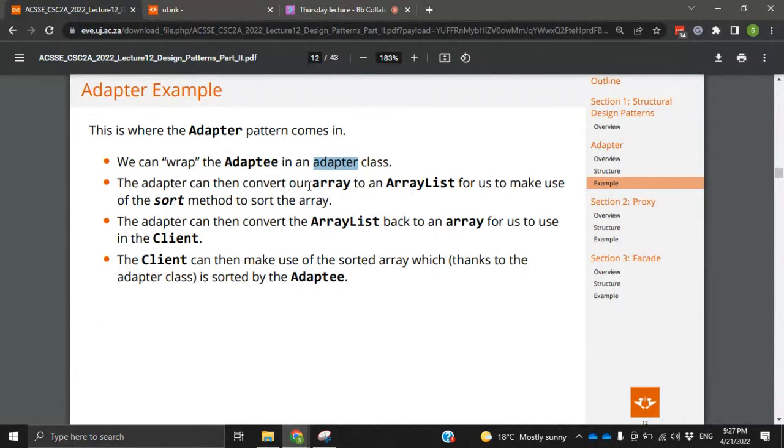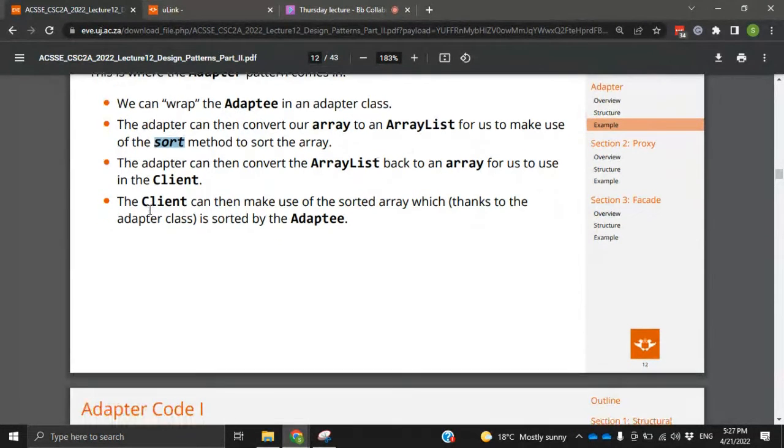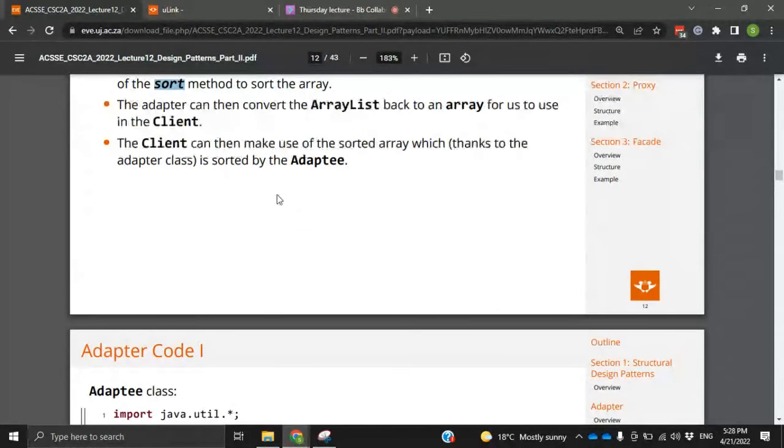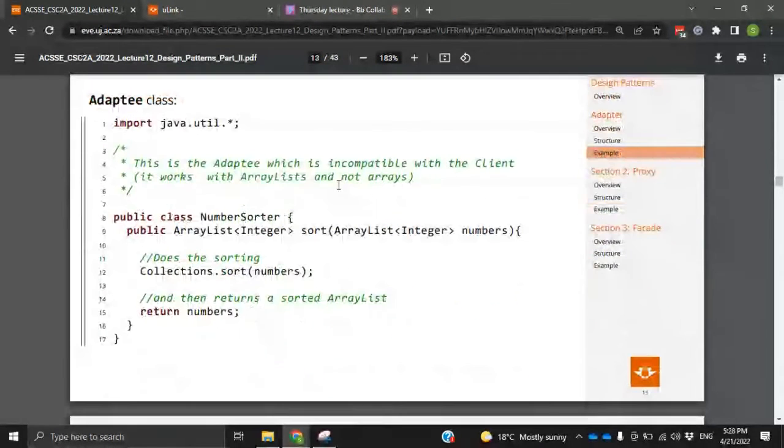And then the adapter can convert our array from the client to an array list so that we can use the sort method in the adaptee to sort the integers. So the adapter can then convert the array list back to an array after sorting and return the array to the client, right? So it's sort of like a middleman. And then the client can make use of the sorted array, which was really sorted by the adaptee, but to the client, it would seem like it was sorted by the adapter, right?